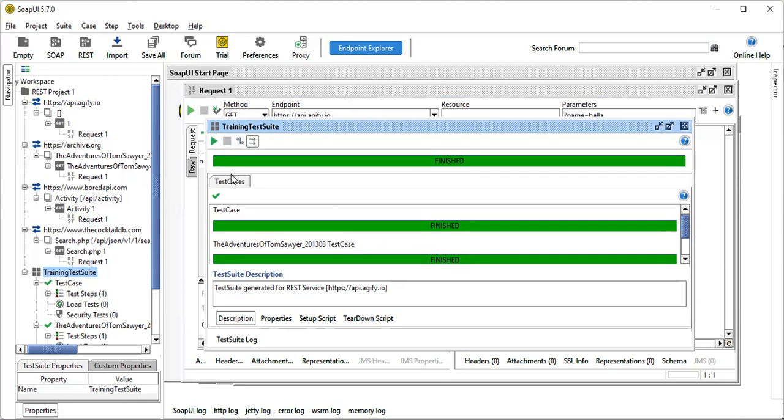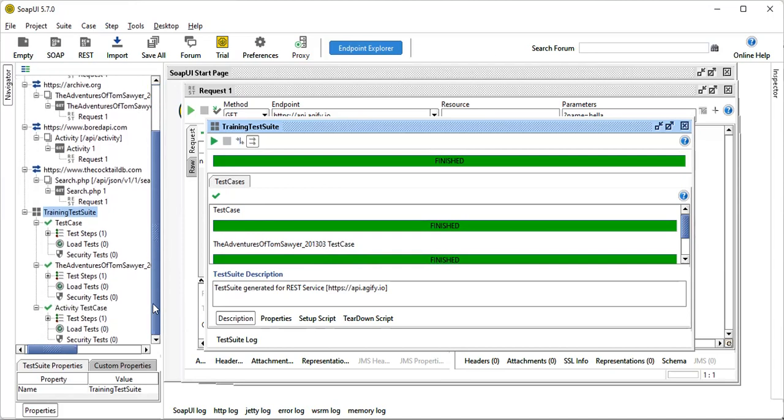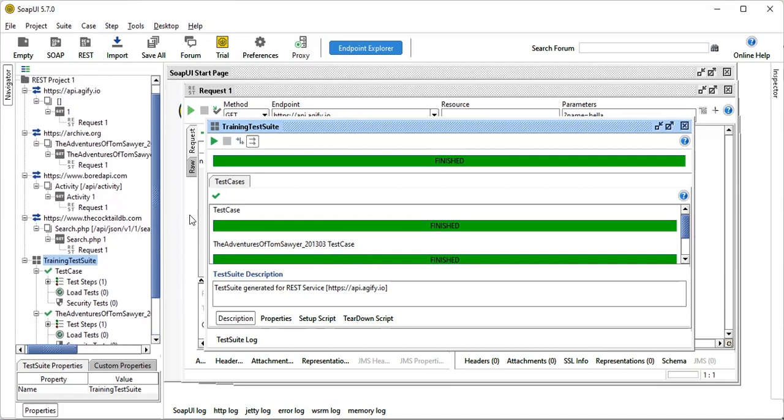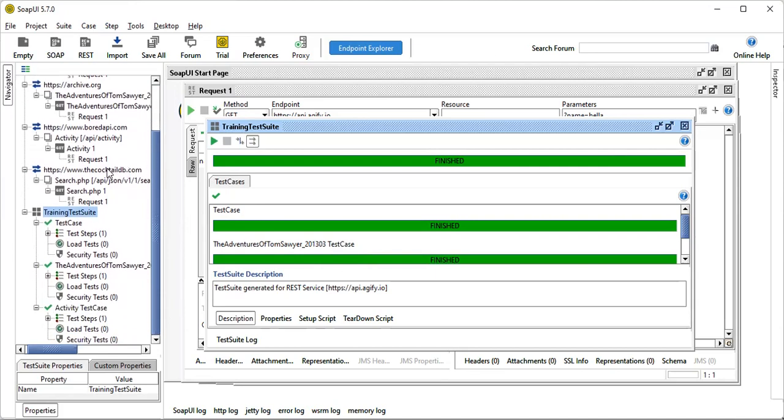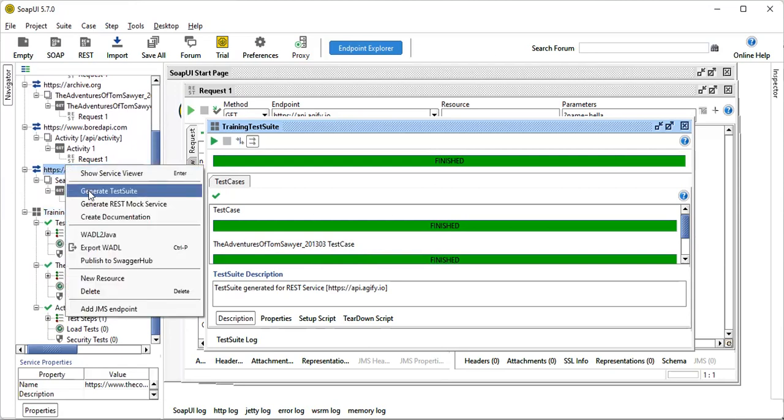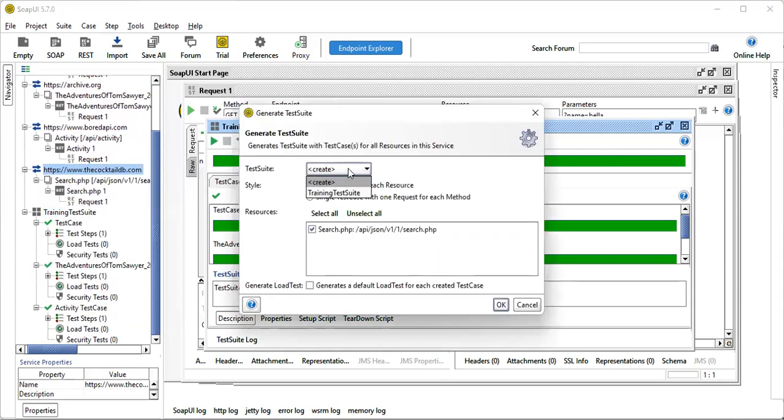Okay. Now you have added the test cases and executed the test cases. The next option. This is all GET methods, right? Can you add one more, the last, cocktaildb.com, right? Can you right click, generate test suite, training test suite. Okay.